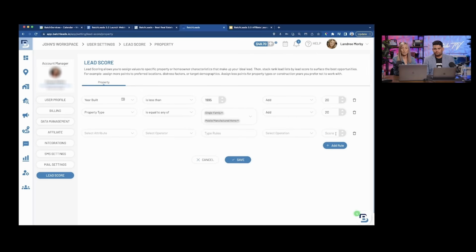So we're just going to add a couple more rules here. You can see for the property type, I like to be looking for single family residences and mobile or manufactured homes. In this scenario, maybe those tend to be really good deals for me. And then I'm going to select one more rule, and I want to go to pre-foreclosure status. So I really want to make sure that it is equal to true. So it is true that the properties it's going to place this score on for me are in pre-foreclosure.